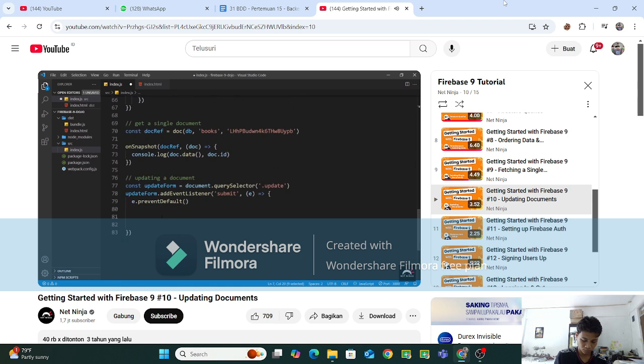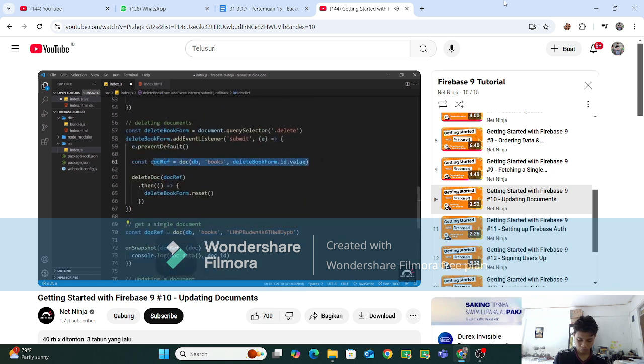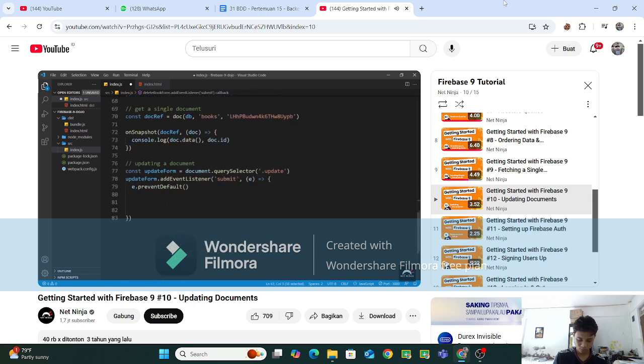So down here, the first thing we need to do is get a reference to a particular document that we want to update. So we've seen this before. We have a document reference here, and we also have a document reference here where we're deleting a document. So we want to get a document reference, and in fact, I'm just going to copy this line of code and paste it in right here. So we want a document reference. So we use the doc function, we pass in the database and the collection, and then we need the ID of the document that we want a reference to.